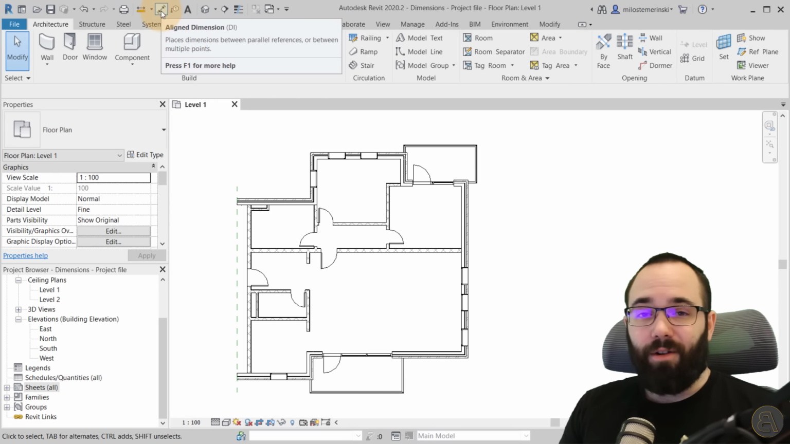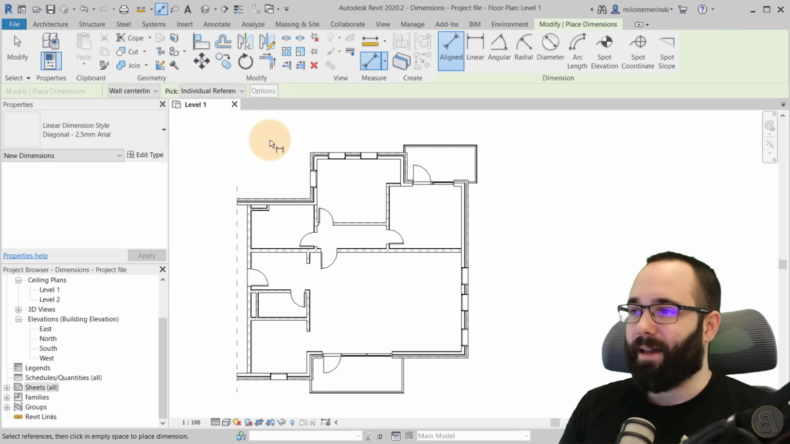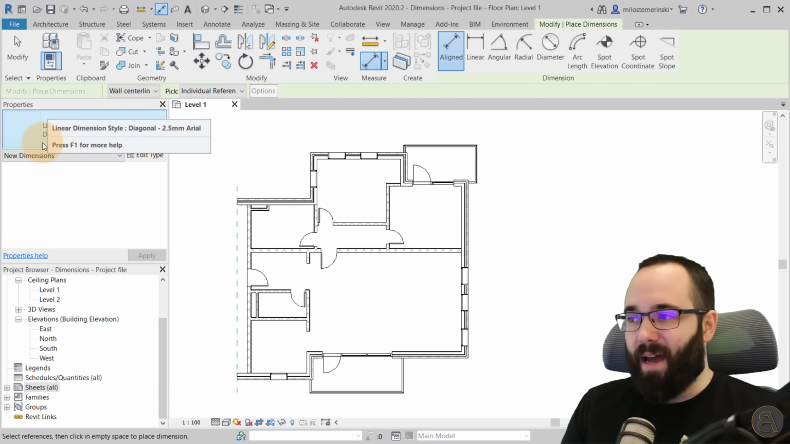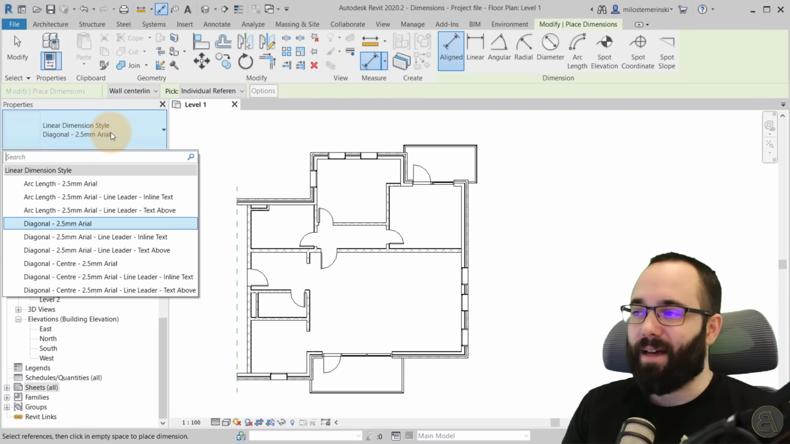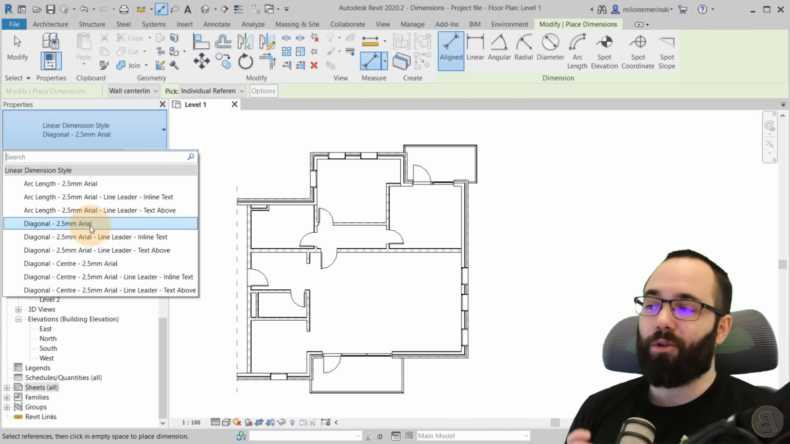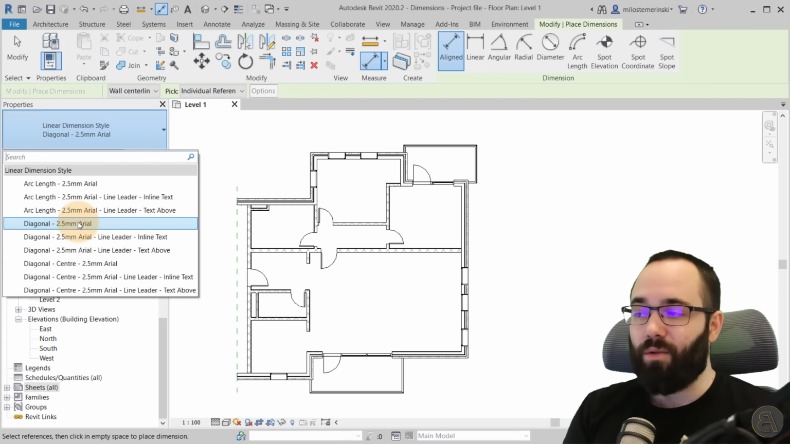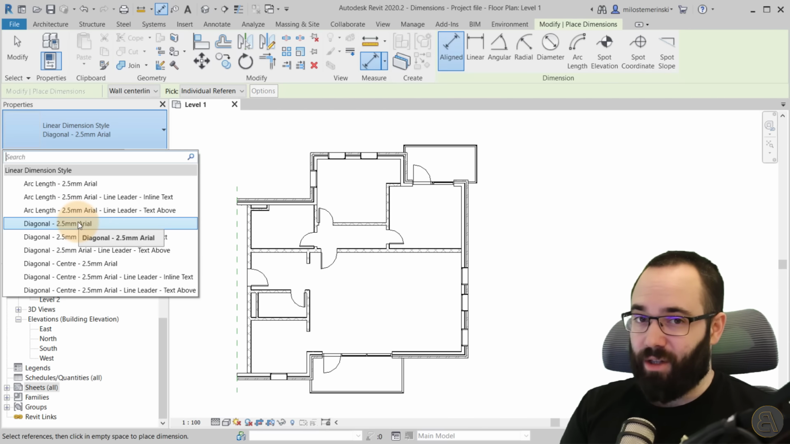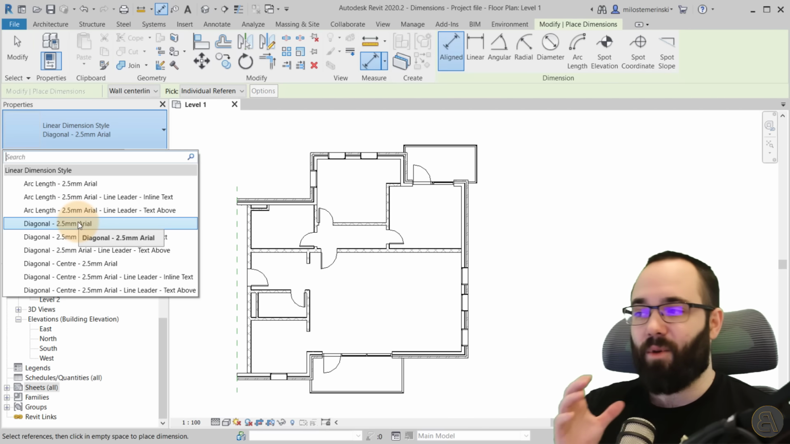Okay, now let's start dimensioning. So let's click on the align dimension, and now let's get started. The first thing that you want to do is make sure that all of these settings are correct. The first thing I like to explore is the properties panel, to see which dimension style or which dimension type I am using. This kind of works like a system family, just like any other system family in Revit, and we're going to be exploring creating new dimension styles and dimension types in a few moments.